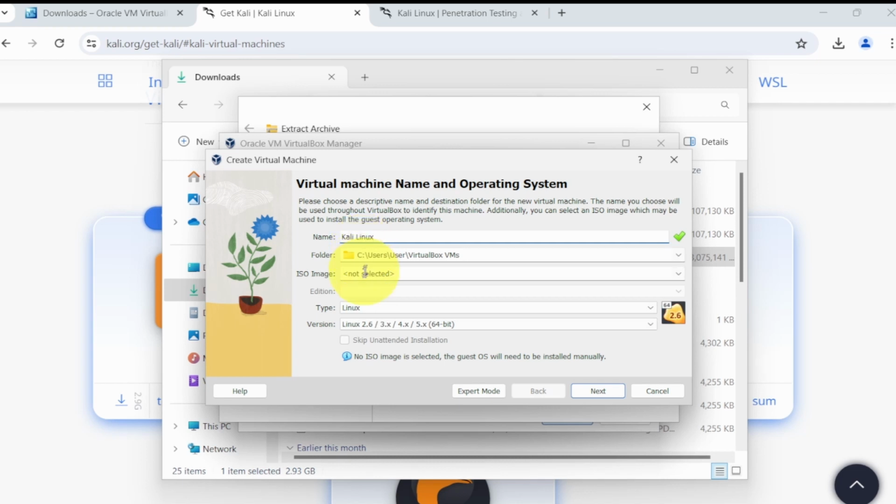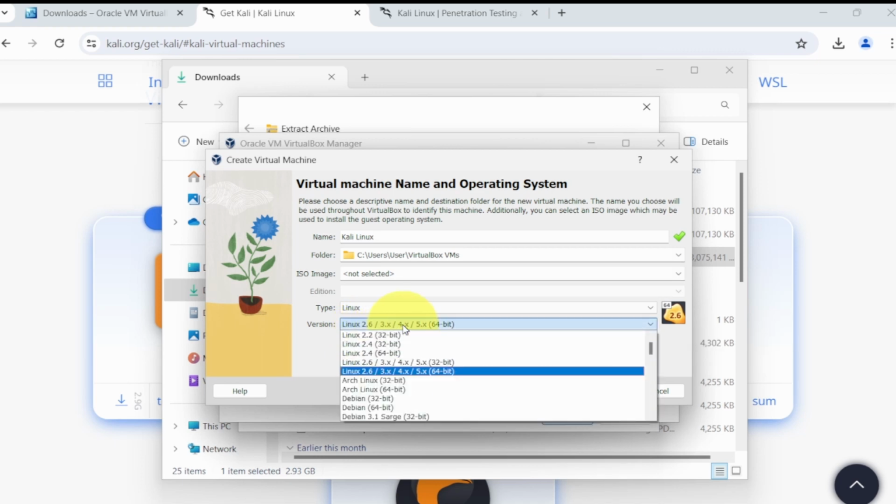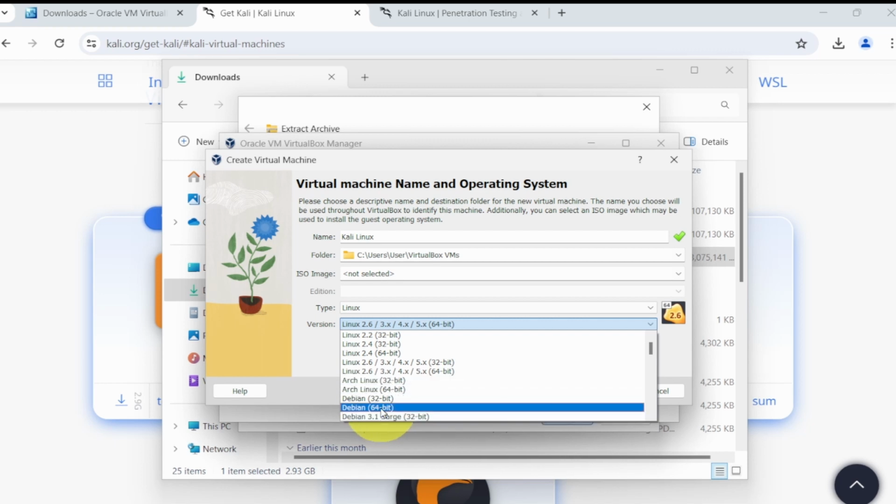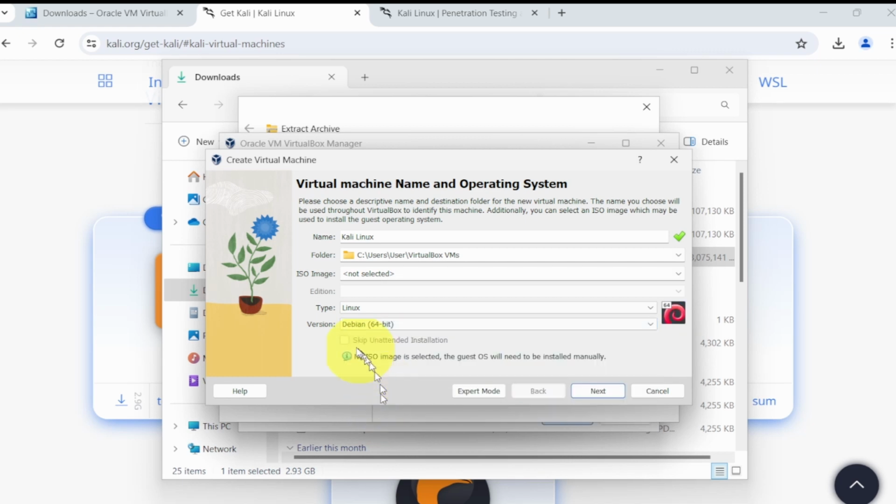For the rest of these options right here, we definitely need to make sure that the type is set to Linux. And for the version, we're going to click on the drop-down bar and make sure it's Debian 64-bit, because that's the version of Debian that Kali Linux is. Okay, so after that, we want to click on Next.